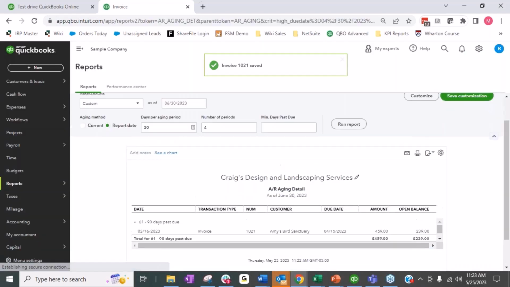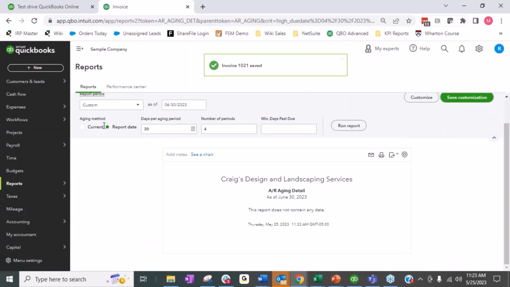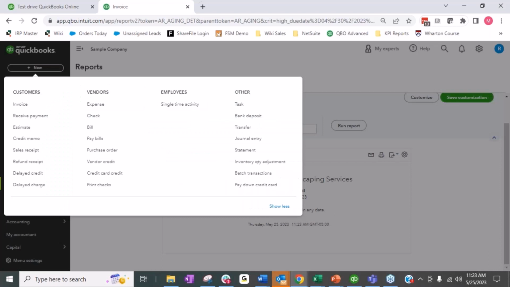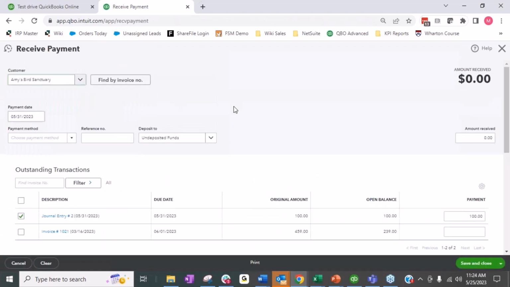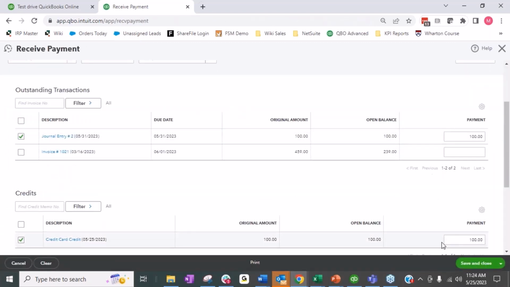Okay. Now, when I come in here, instead of going to the transaction and receiving payment, I want to go into new and receive payments. Choose Amy's Bird Sanctuary and notice that it picks up and auto applies whichever due date is first. So now that $100 is applied to here, because that's what I want it to be applied to.